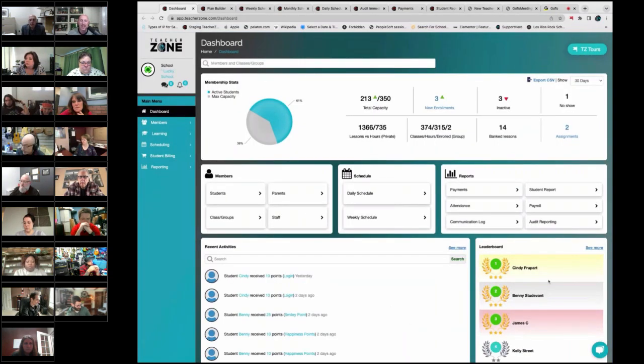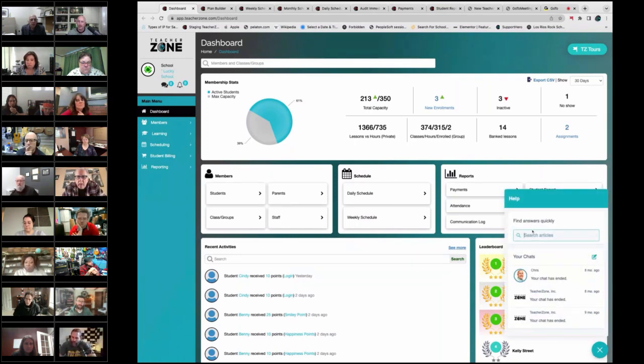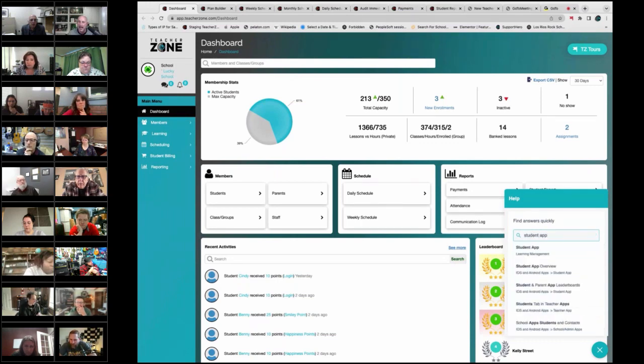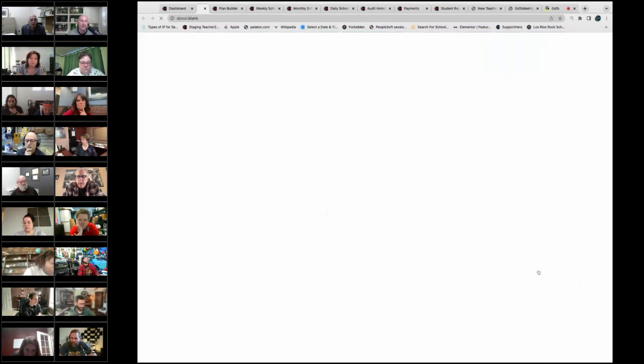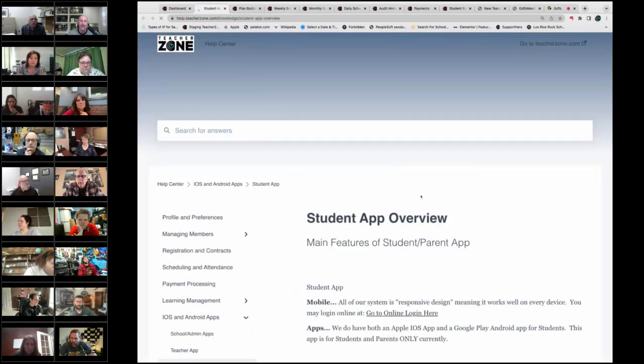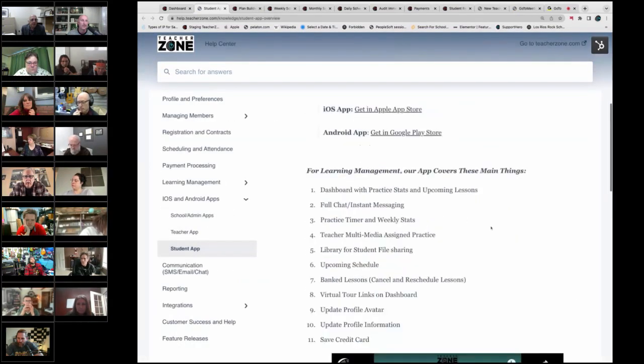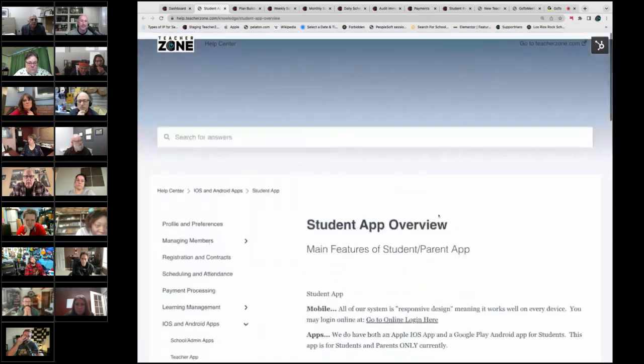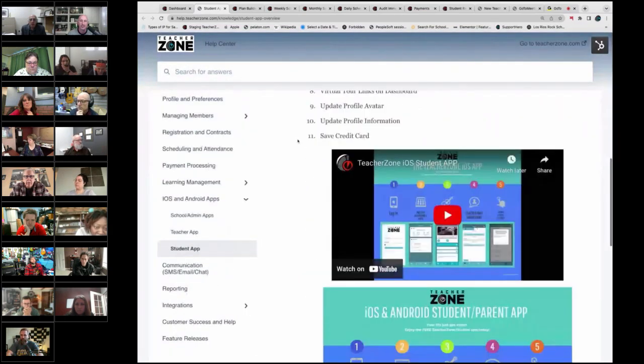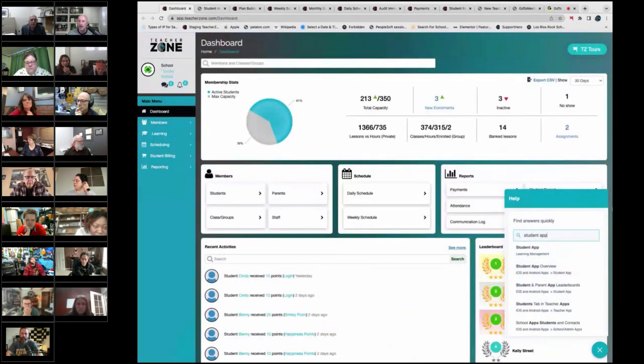If we start with our new dashboard, I know you've all seen this by now. While we're here, I just want you to know on the right, if you click in here, this is where I could search like student app, for instance. And now it's going to have, here's my student app overview article. And what's nice is we have hundreds of articles on just about everything. We've got videos, links, all sorts of stuff. So just so you know, that's an easy way to come in here and search anytime you guys need it.